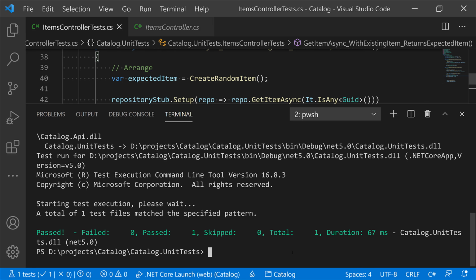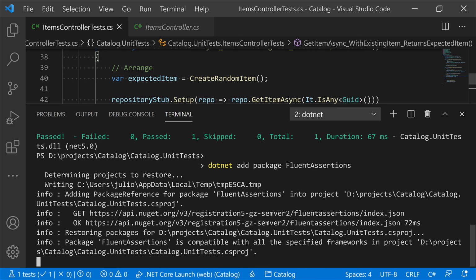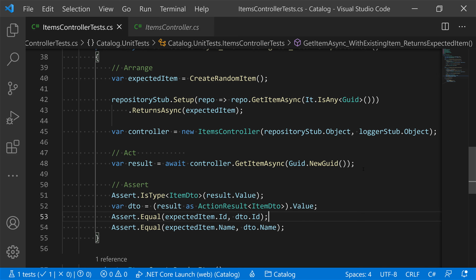And here's what I'm going to do. Make sure that you are in the Catalog.UnitTests directory. And then you can do dotnet add package FluentAssertions. Okay, so with that, I'll just close the terminal. Now we can do something a little bit different. So let me show you.